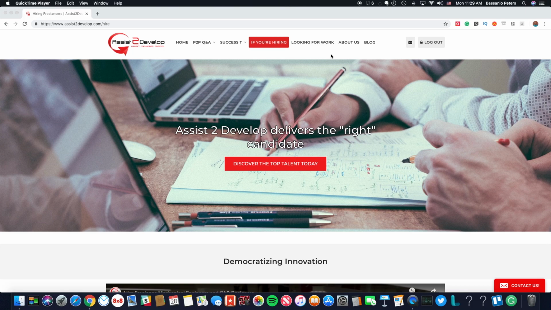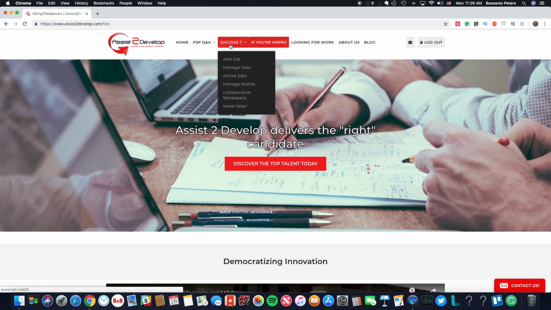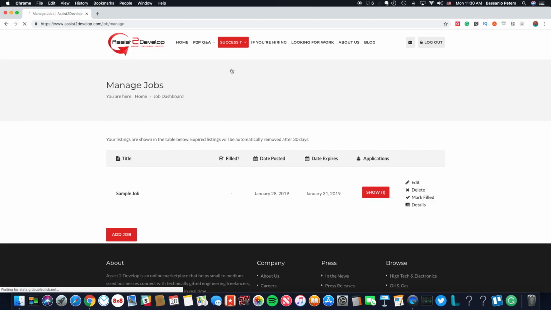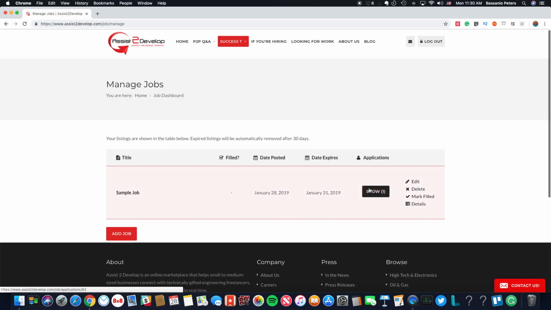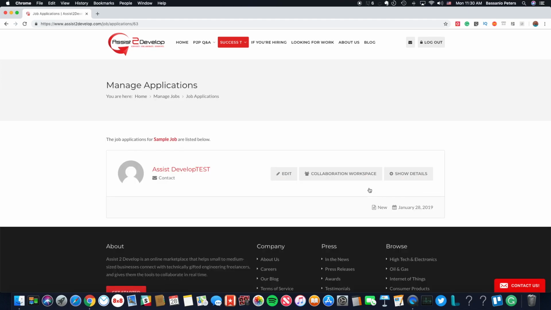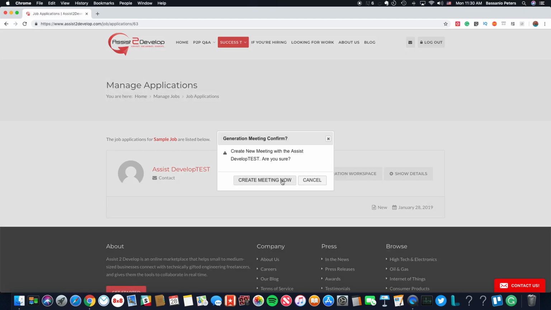So again, once you log in, you'll see this menu pop up here. You'll have the success team, which is our name, so that's what's going to show up. And you see the collaborative workspace here, but we're going to go directly into manage jobs and go back to the previous job we were looking at. So again, we're going to click show one to be able to show the candidate that has bid on this sample job. And once you hit collaboration workspace, it's going to say, hey, you're going to create a meeting. Do you want to create this meeting now?